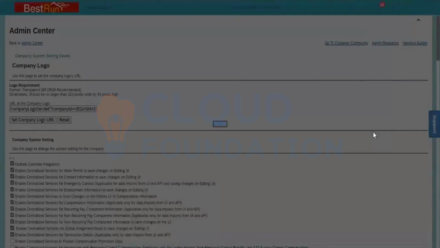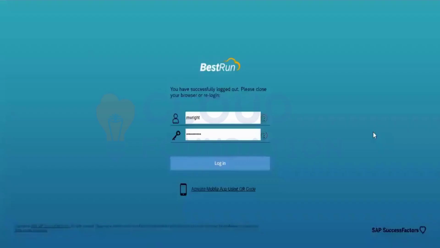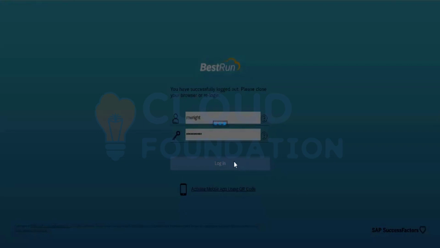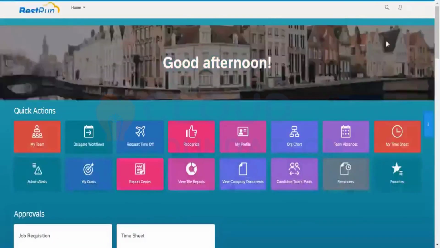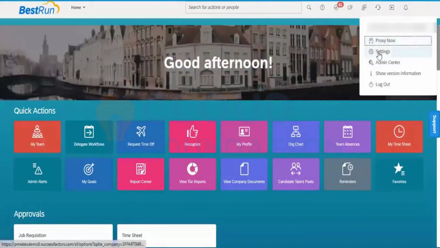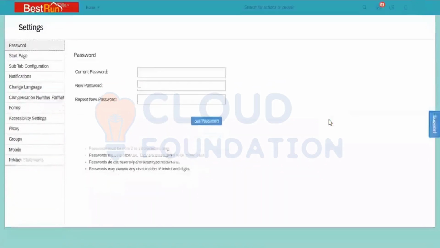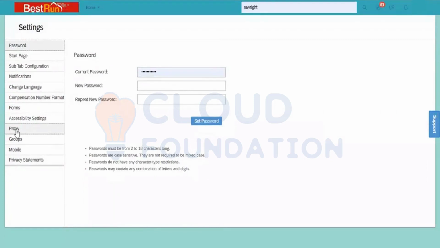Okay, just log out and log in again. Okay, I'm logging in again. Go to the settings. Can you see this option, which has been enabled?